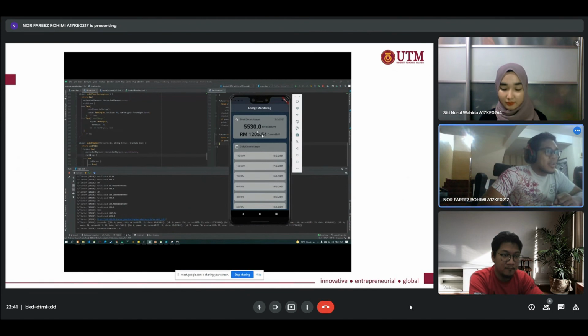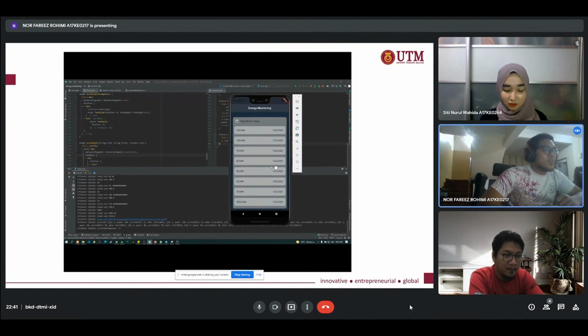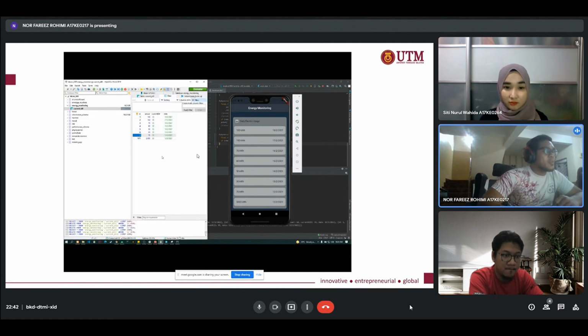displaying the new data. This data shows our total power that has been used within a 30 days period, and this 1205 ringgit is our current bill for this month. Then we can see the new data that has been sent from the NodeMCU, which is 5k watt per hour. Then we make sure the data is correct.